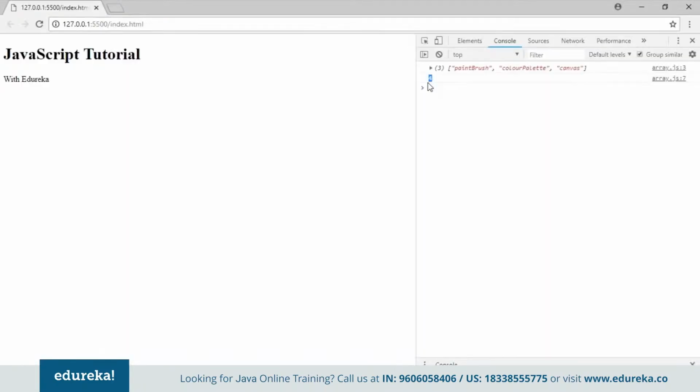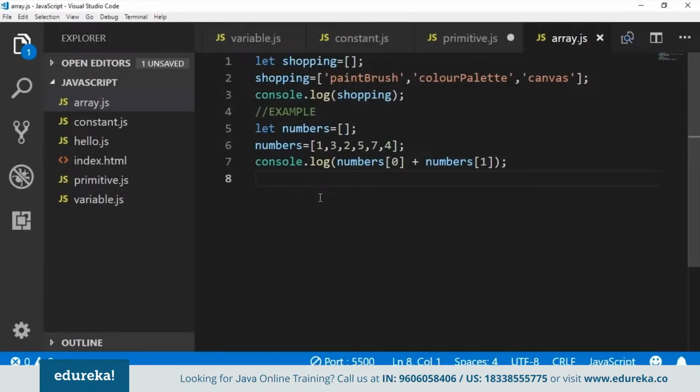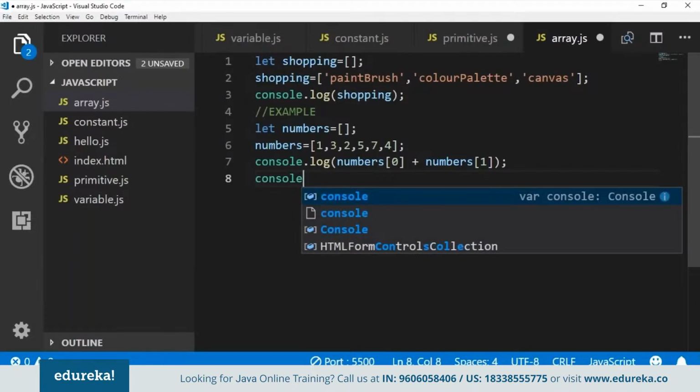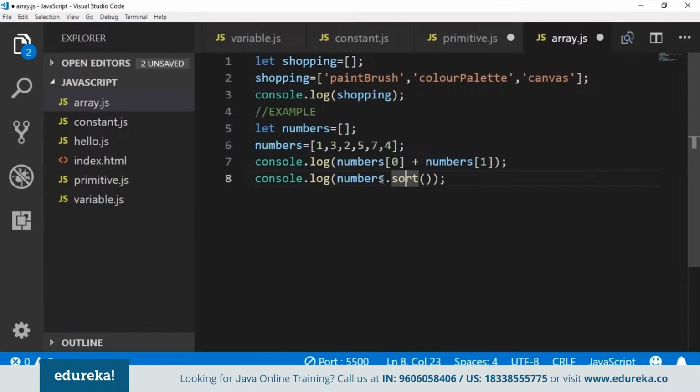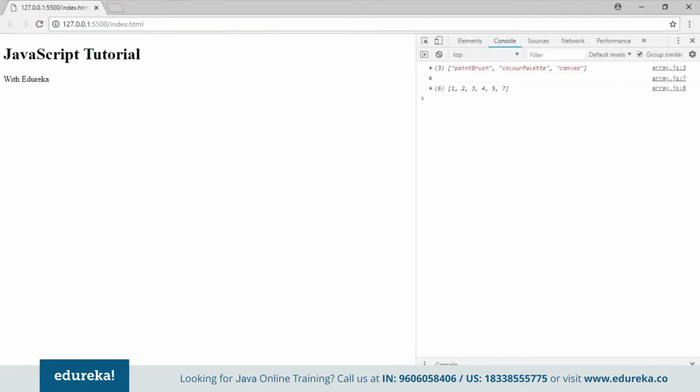All right, now let's try some other thing. Let's try to sort these elements. For that, you use a function called sort. Now sort is a predefined function. So this sort function is going to sort this array. All right, save your changes. Let's look at the log. Yeah. So it's sorting this array in order 1, 2, 3, 4, 5, 7.